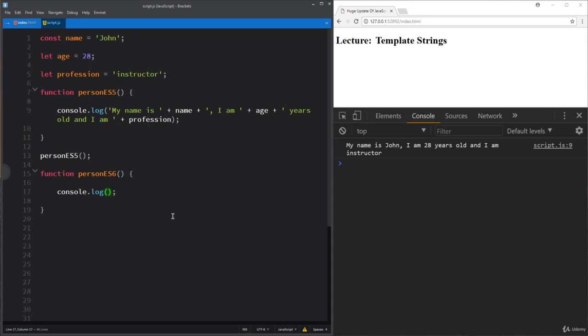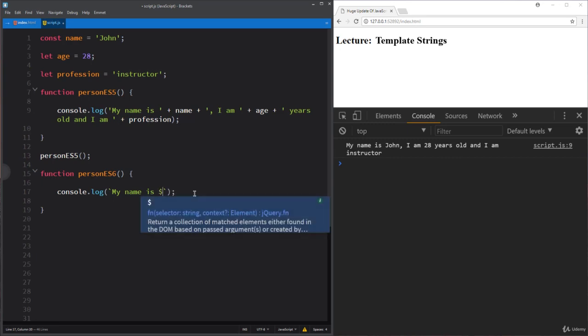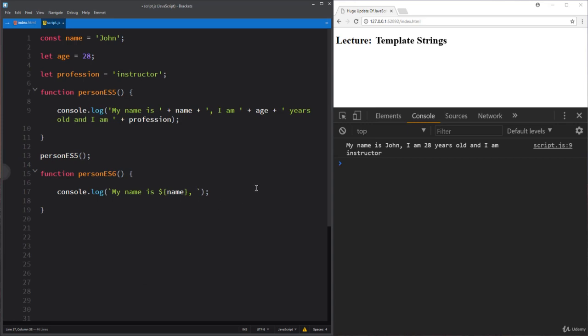I'm going to delete this content which is placed in console.log, and now it's time to use the new template strings, which are expressed by backticks. In most cases this key is placed on the left side next to the one key on the keyboard. So the first thing that we want to write here is "my name is". Then we need to place here the name variable, but for that we do not need to use plus signs or ending single quotes anymore. Instead of that, we have to write $, then open curly braces and place the name variable. Then simply we have to make a space here and write the next text, which is "I am".